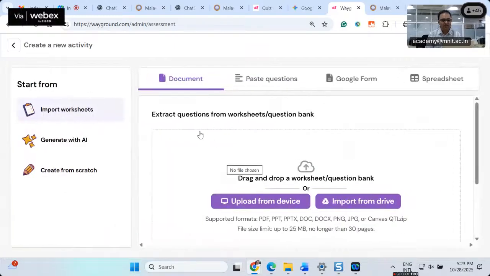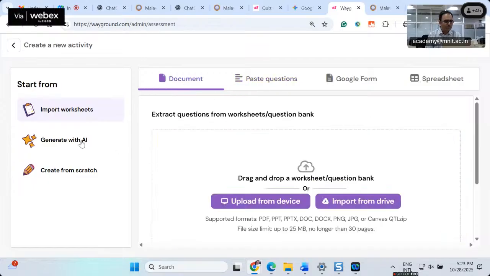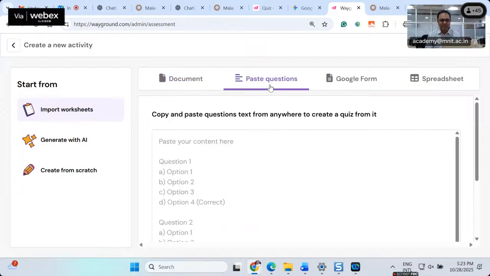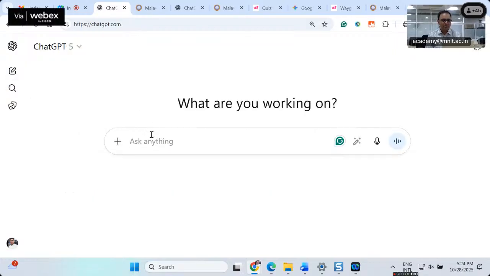If you click on the first option, you can see all those three options simultaneously on the left-hand side, and nice integrations are there. But usually what I recommend is the second option, where you can generate with AI. But if you compare the AI of Wayground with ChatGPT or Gemini, then of course ChatGPT and Gemini are better. So I recommend you go to ChatGPT and tell it to generate questions depending upon whatever you have taught.